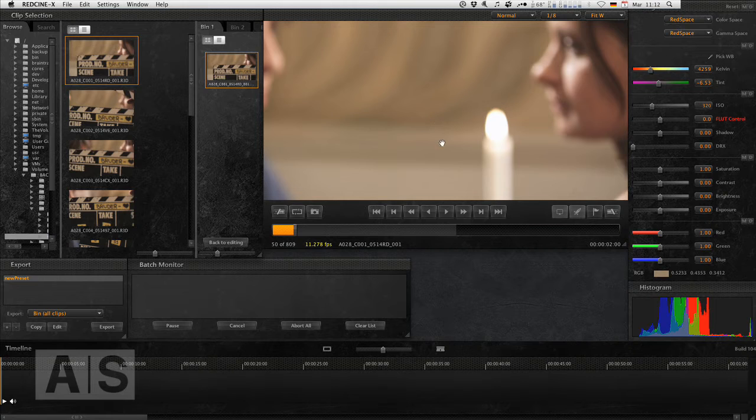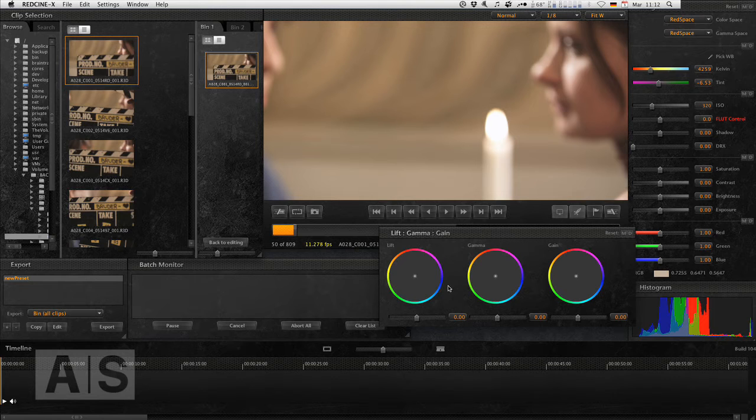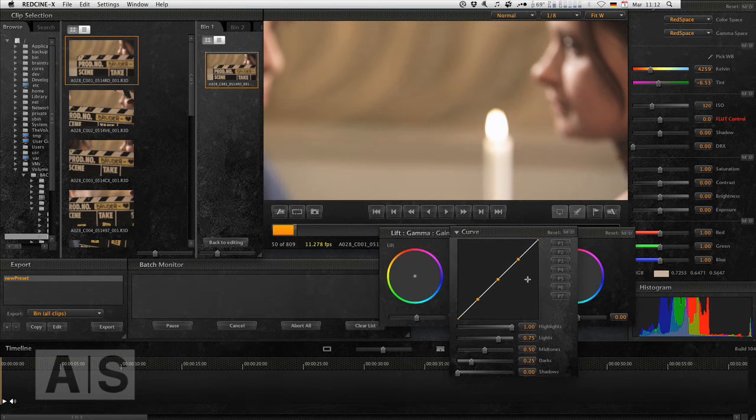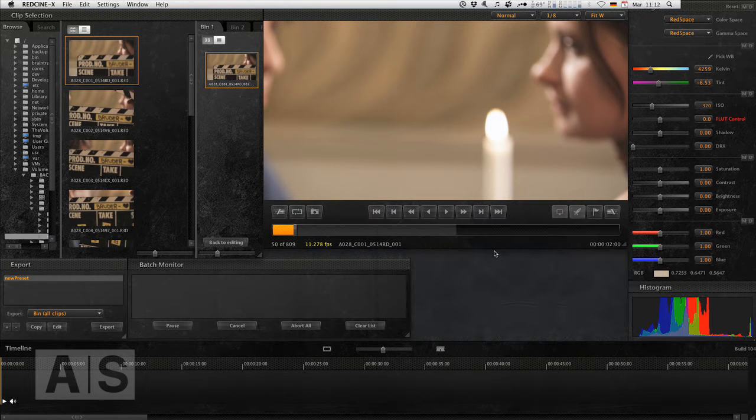So this is Redcine-X, and it's a nice user interface, I think, and really looks like Adobe Lightroom, if you're familiar with that. Down below here, we have the timeline, and here we have the clip selection window, a viewer, and some controls and a histogram, and you can also add a lift and gamma and gain control. You also have a curve tool, just the way you would like it. So you can manipulate the Red images very, very well within this tool, and it provides some basic editing as well.